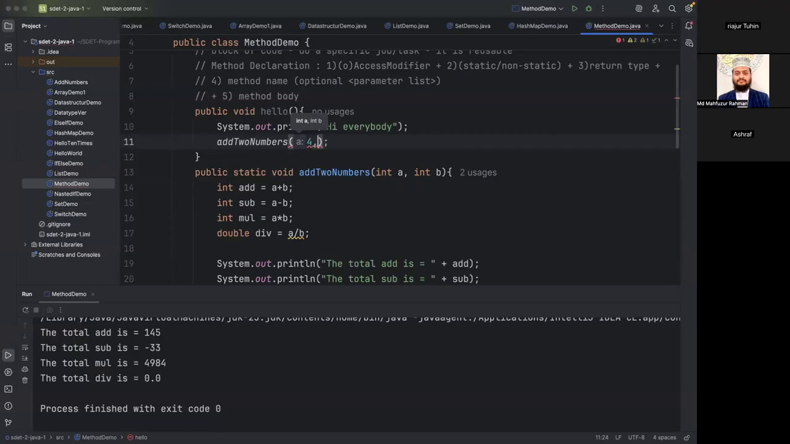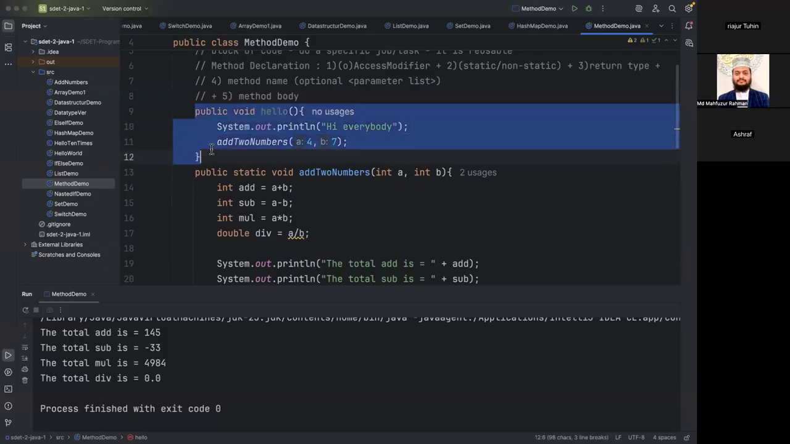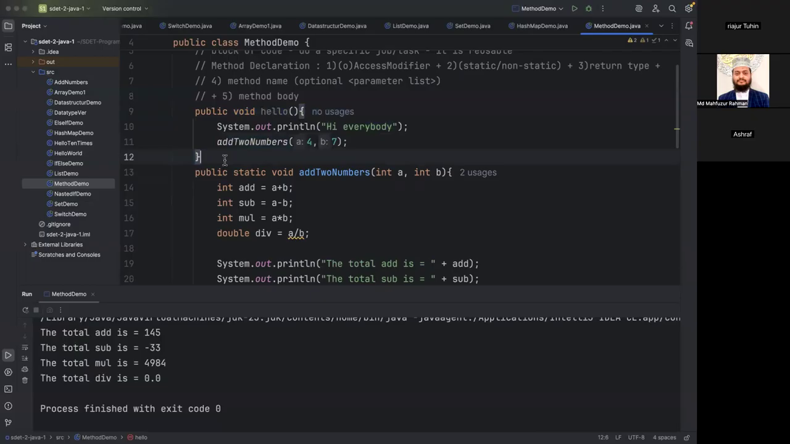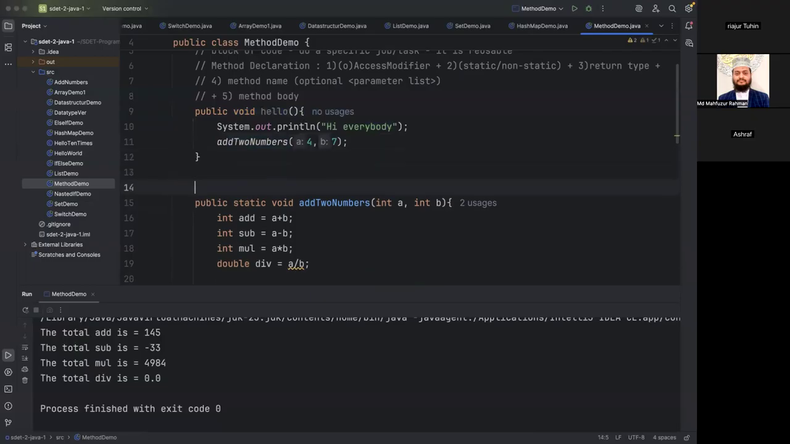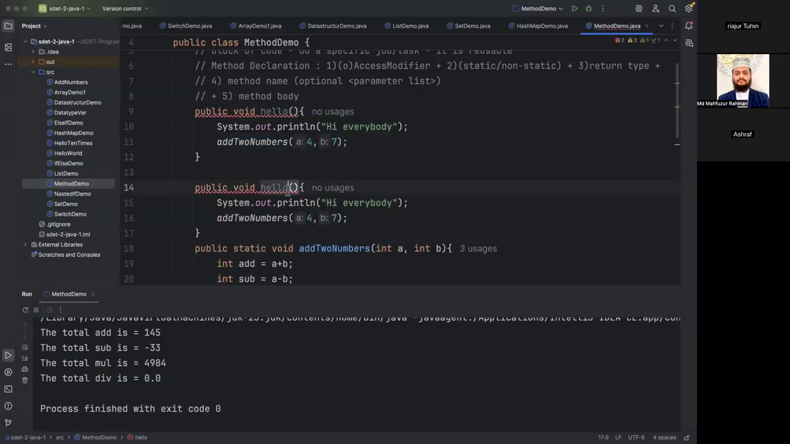4 and 7. You see the difference. A non-static method can call a static method. Okay, now create another method, and then it will be clear like water. So, hello, and goodbye.